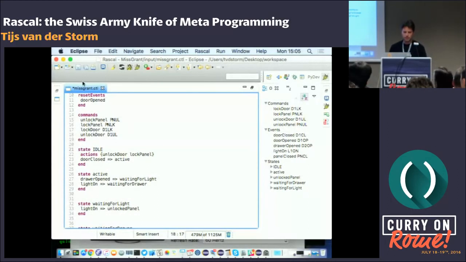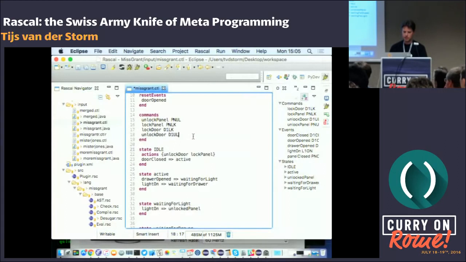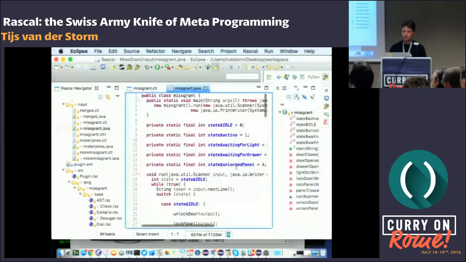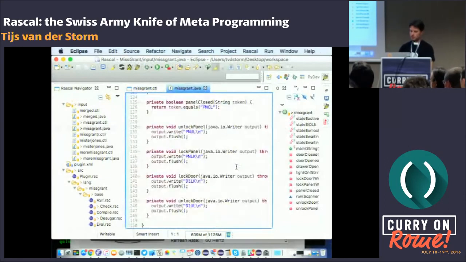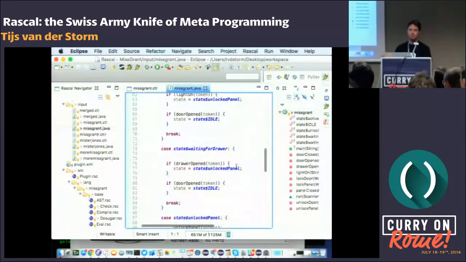Okay, final thing of this language. Of course, we need the compiler itself too. If I save it, then it is compiled to Java that can be executed. This is sort of mock-up Java, but I hope you get my meaning.